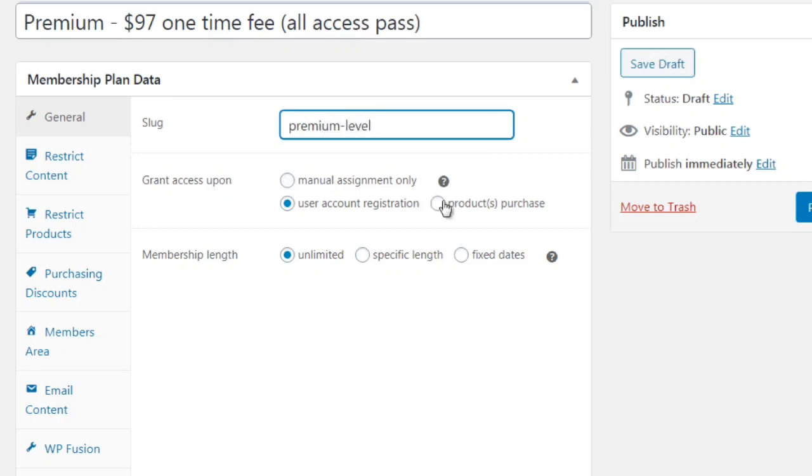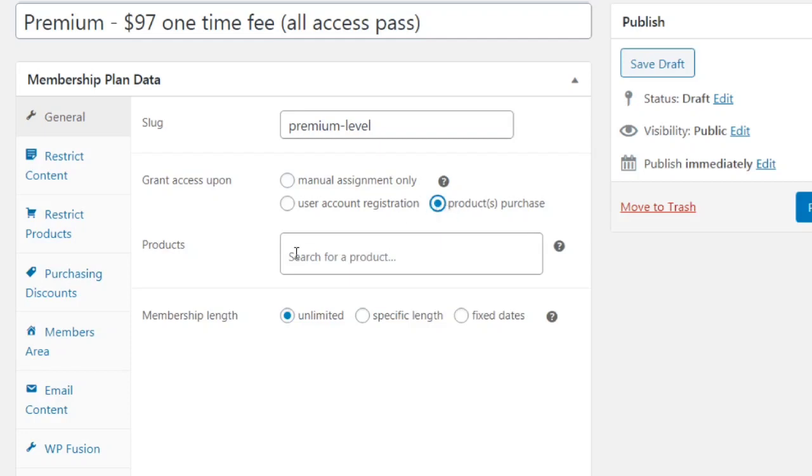Grant access upon product purchase. So what we need to do is we're going to need to create a product and then click the product here. So it's kind of a little bit reverse in its case. In the next video, I'm going to show you how to create a product. But once you create that product, you can come back over here and you can then select that product. So basically what you're saying is grant access to this specific premium level plan if they purchase that specific product. All right. So you're going to need to specify that.